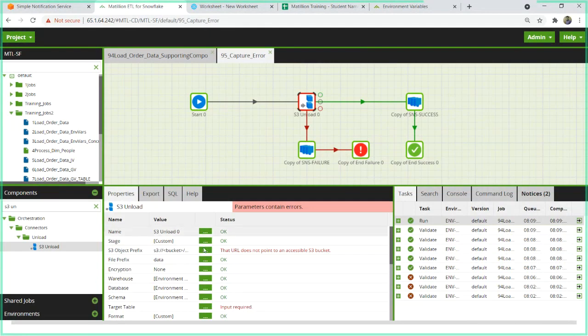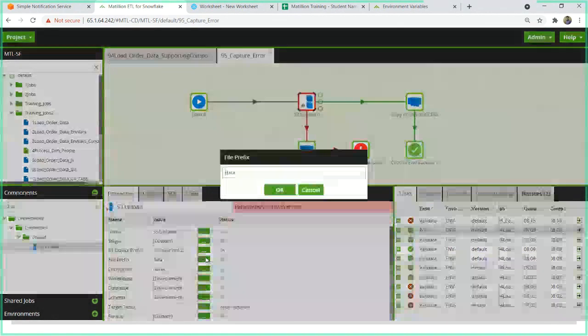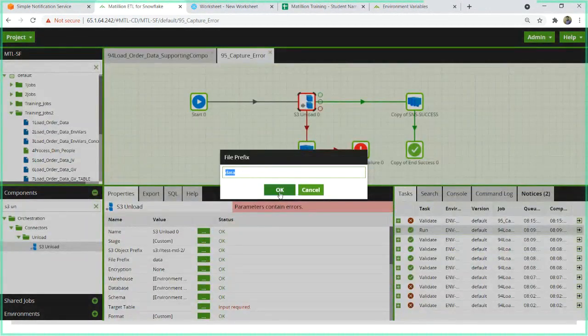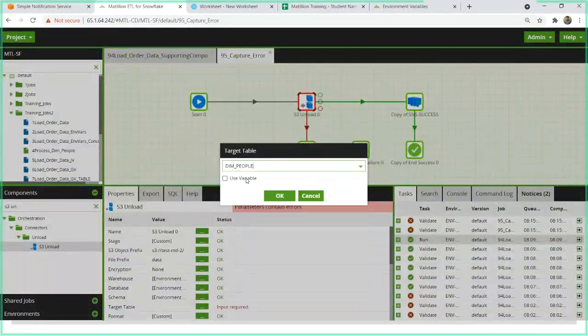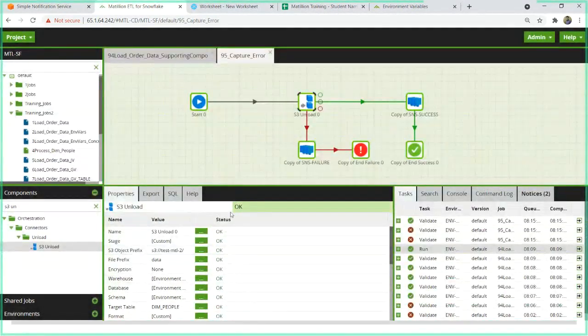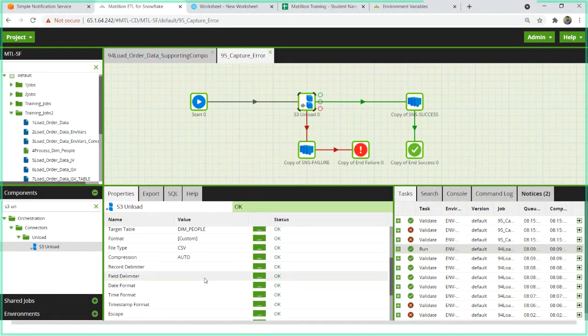So yes, S3 unload. It is the reverse of S3 load. S3 load helps you load data from S3 to Snowflake, and S3 unload helps you unload data from Snowflake to S3. Let's say I'm selecting my bucket. This is my source detail. Whatever prefix I need to give to my file, let's say I'm giving data. Then I'm selecting my table. Let's say I want to export my dim people. I will select that.